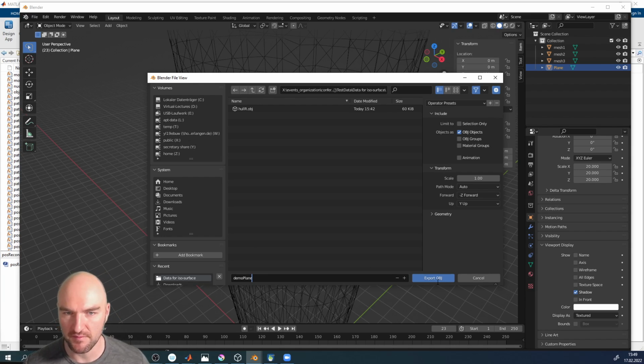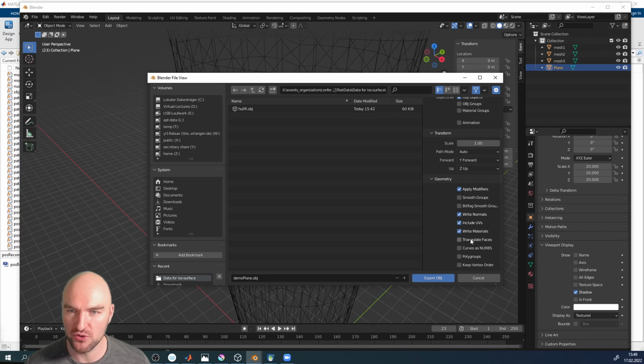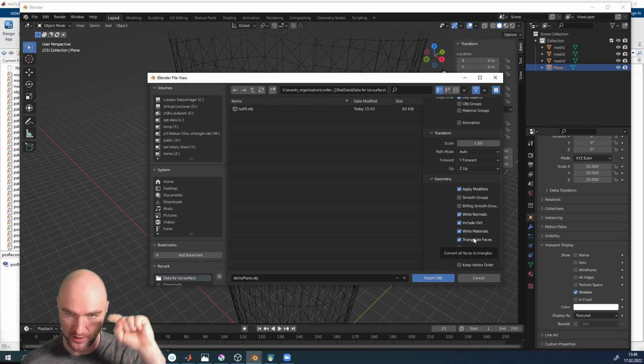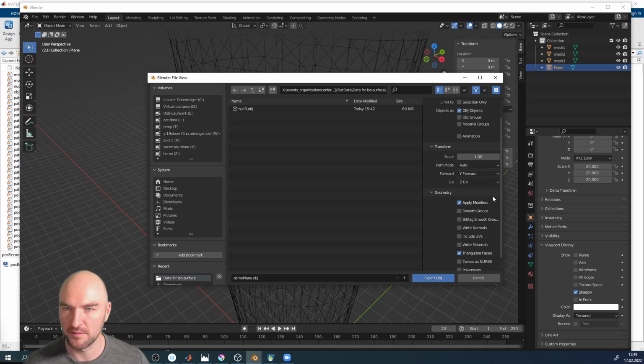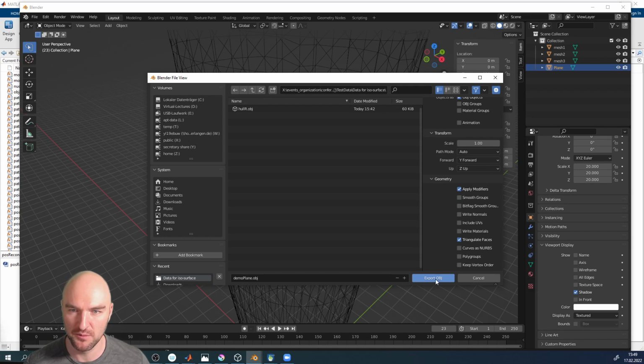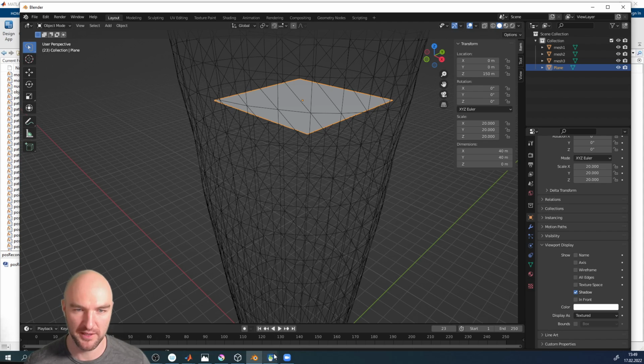Demo plane. And here we unfortunately again have to make sure Y forward and Z up, so that we stay inconsistent. We're also going to triangulate the faces, so all the quads I've created will pop up as triangles in MATLAB later. We don't have any materials, which would mean some colors and stuff, and we haven't applied any modifiers, so that wouldn't do anything anyway. We will just export that.